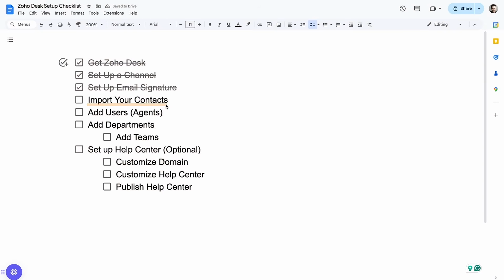A lot of this will apply to you if you're just a beginner and you want to be a power user. So you need to make sure that you set up your signature. So once you set up your email signature, the next thing you want to do is import your contacts.